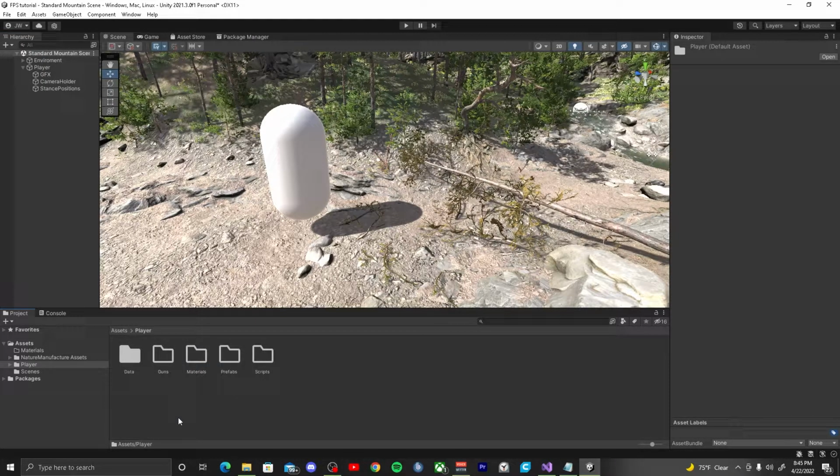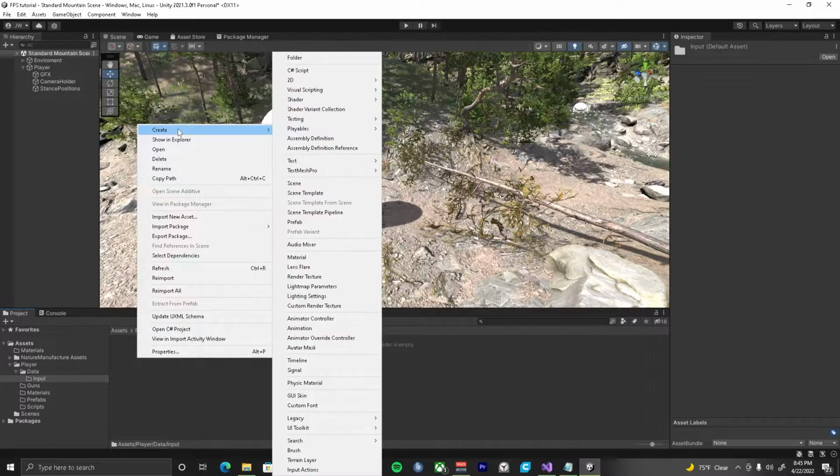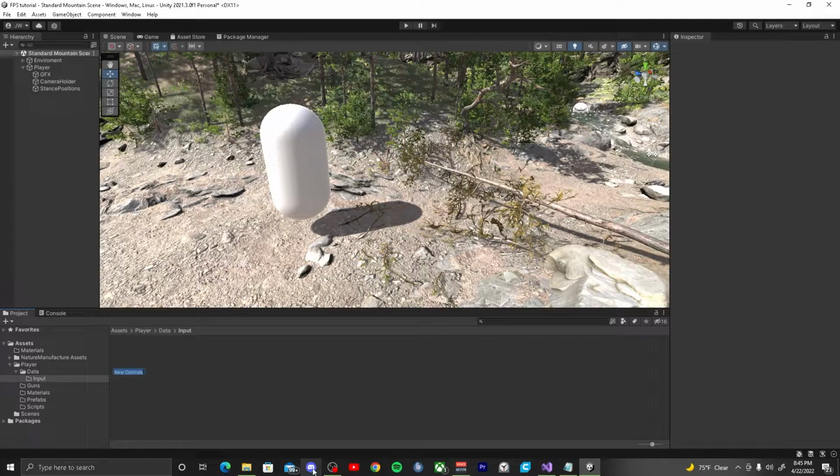Since I've created all these folders down here, I'm going to go ahead and go into my player, and I have one for data, guns, materials, prefabs, and scripts. We're going to go ahead and go into the data folder, and I have a folder set up for our input. I'm going to go in there, go to create, and then we're going to be creating an input action. I'm going to go ahead and call this player controls.